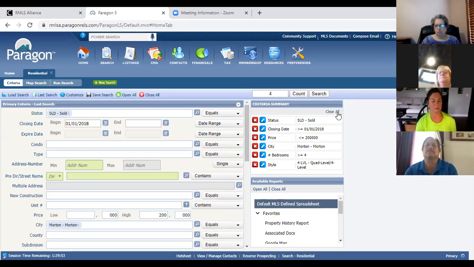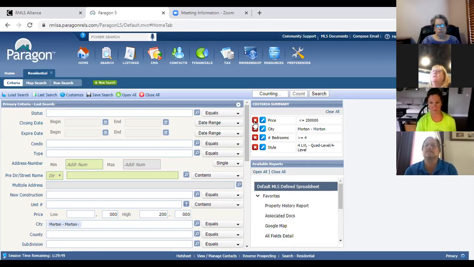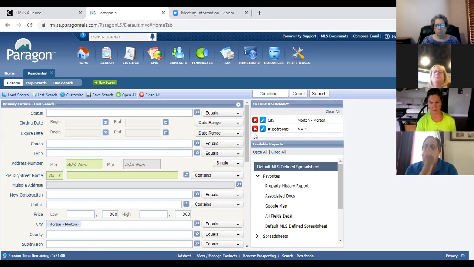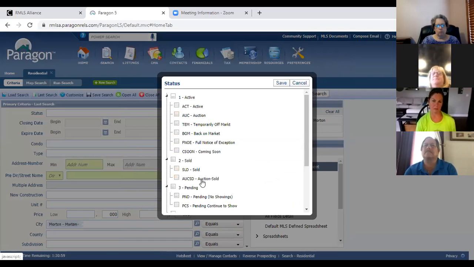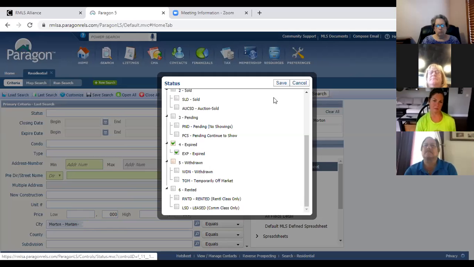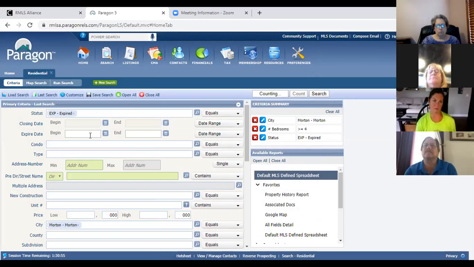So if I change this, let me clear everything out of here. Once I change the status to expired, now that date will fill in. I can't search expireds on actives or pendings or anything else, only on expired listings. I did not know that.